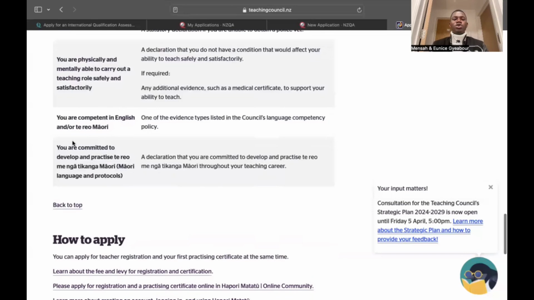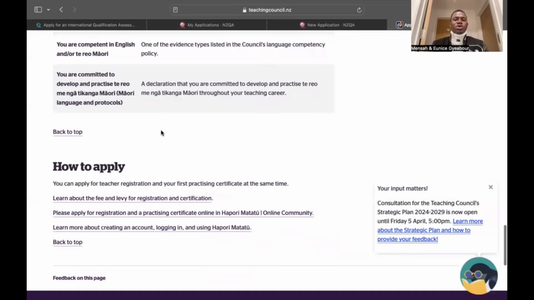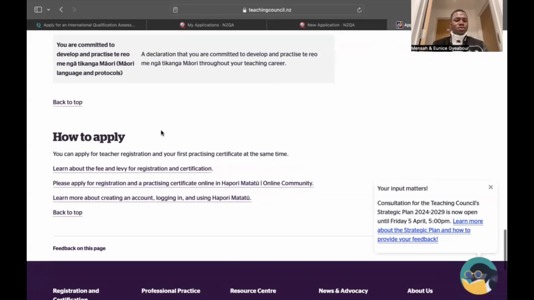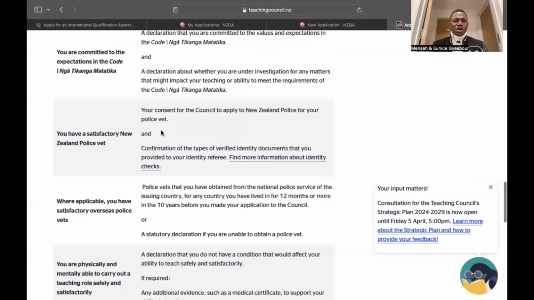Then you also have to show your English competency here. So this is where you require your IELTS. You have to show your English competency also here as well. And then you have to show a declaration that you'll be committed and that you practice within the scope of teachers in New Zealand. So quickly, let me go there and create the account so that you know how to go about it.